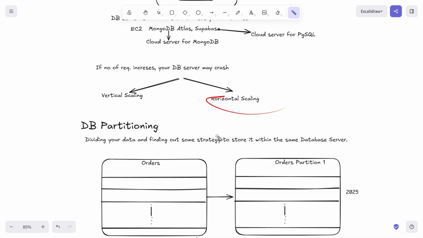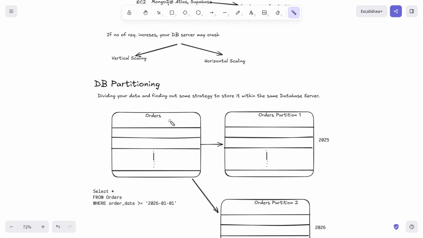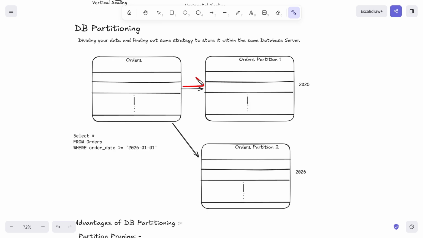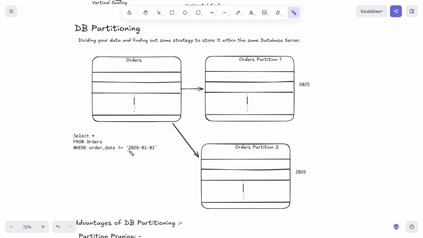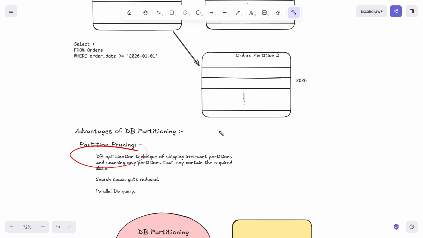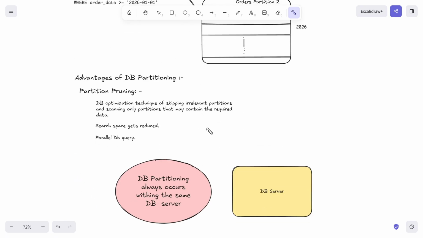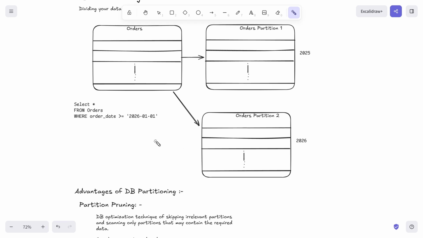Before moving forward with horizontal scaling, we discussed DB partitioning. DB partitioning is dividing the data of a table across multiple partitions but within the same database server. Then we discussed the advantages of DB partitioning: our search space gets reduced, which we call pruning. We can query the database in parallel. We can store logs, and if we don't want earlier logs, we can easily drop that partition.